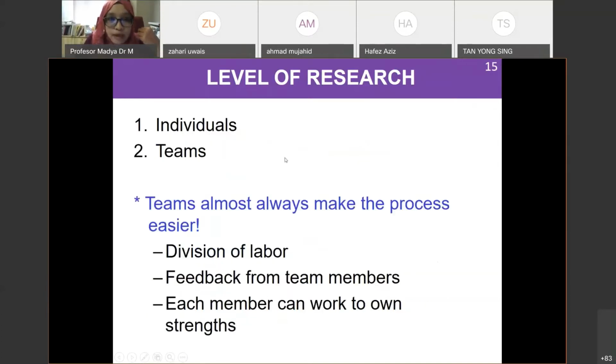On the level of research, you already know that we have team or group research, which is what you have done in the IDP project, and right now in final year project you are doing it individually. Most of the time, a team project is easier because you have division of labor, you can get feedback from team members, and each member can work on their own strength. But when you are doing a final project, you have your own strength, and hopefully with good guidance from your supervisor, you can build up your soft skills and technical skills.